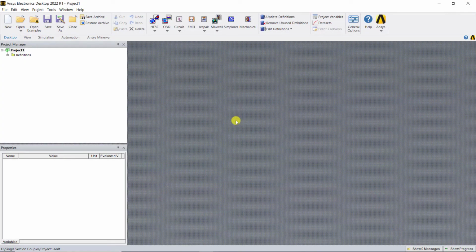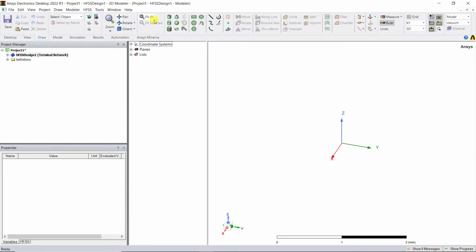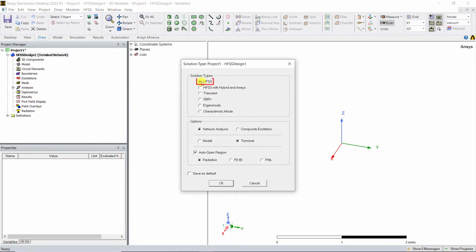So here is the user interface of AEDT with the new project. Insert the HFSS design by clicking on the icon in the ribbon area. After the HFSS design is inserted in the project manager window, right mouse click on the design and select solution type. In the pop-up window, select HFSS type for the solution type, network analysis, and terminal type. And let's add an auto open region.